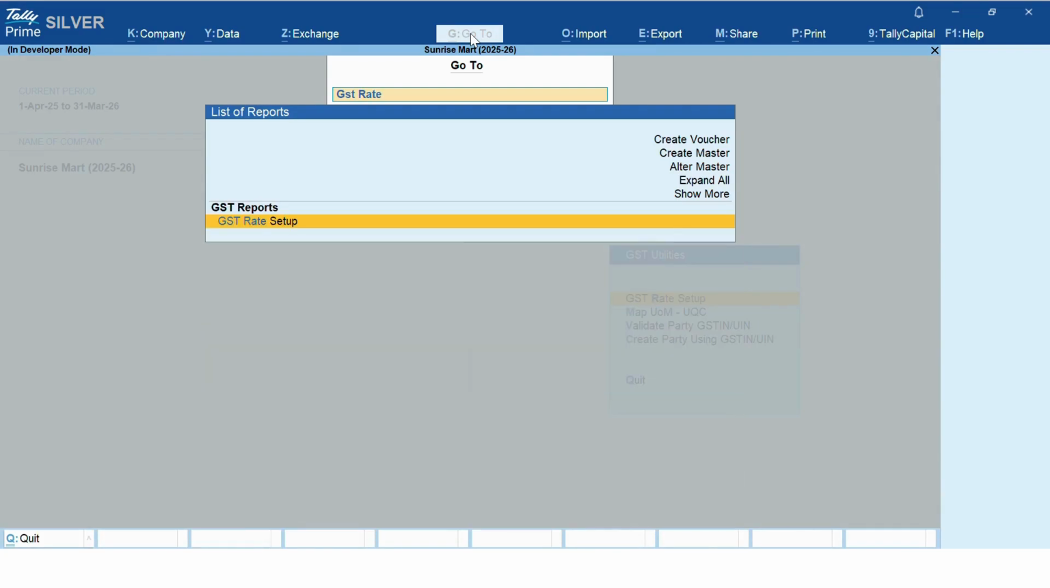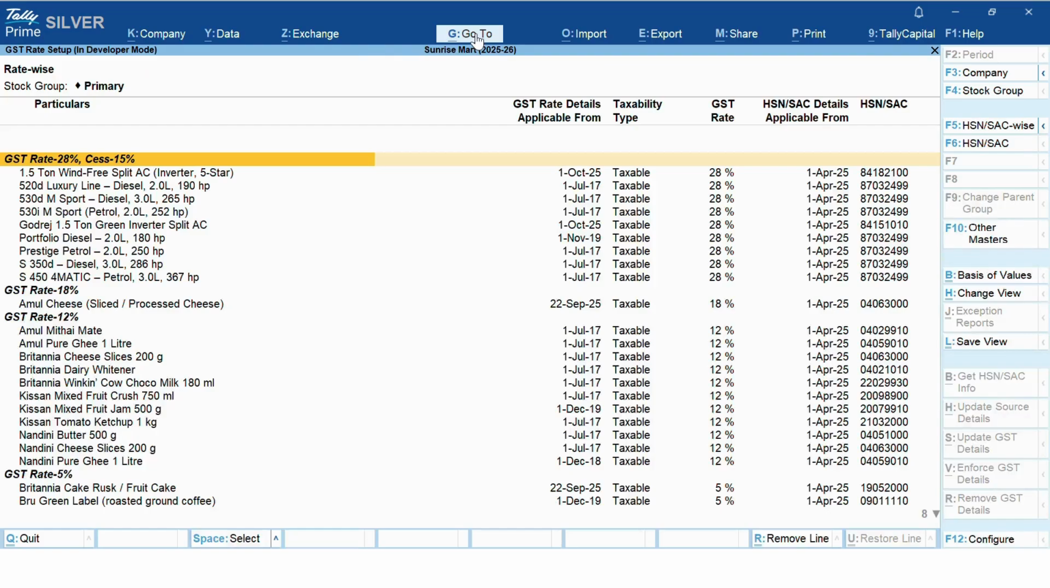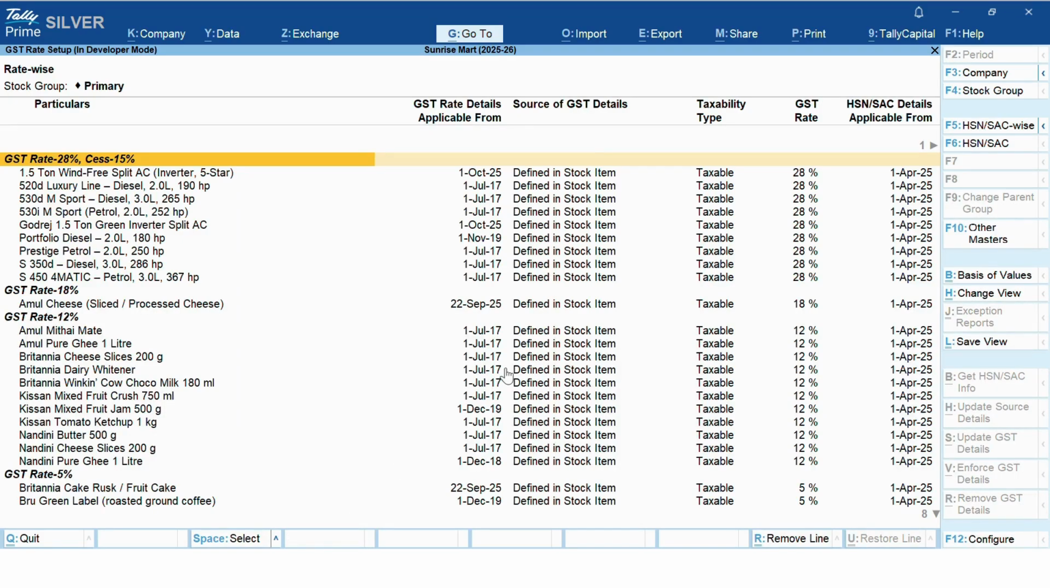Select stock items. In this example, this particular company has a habit of maintaining their GST rates at stock item level. Make sure your F12 Show Source of GST Details is enabled so that we can be rest assured that these GST rates are defined at the stock item level. Once you're sure about the hierarchy, you can drill down from the GST rate, that is 12%.